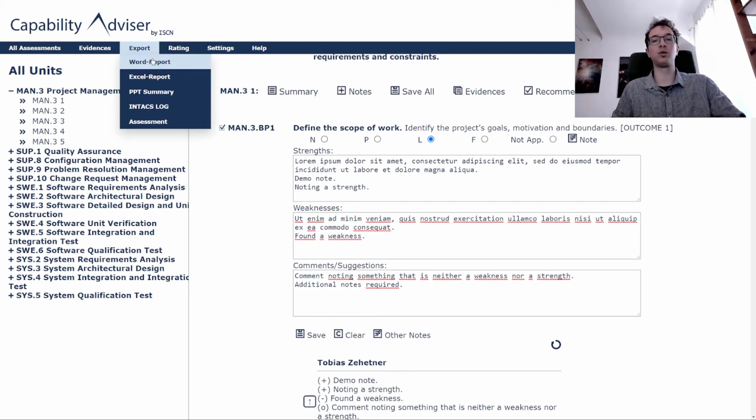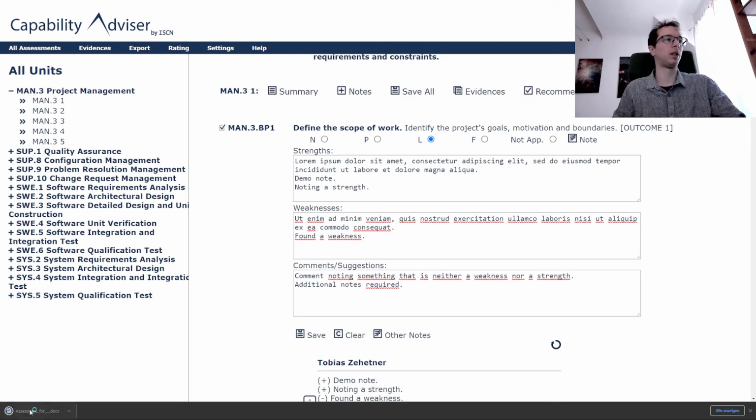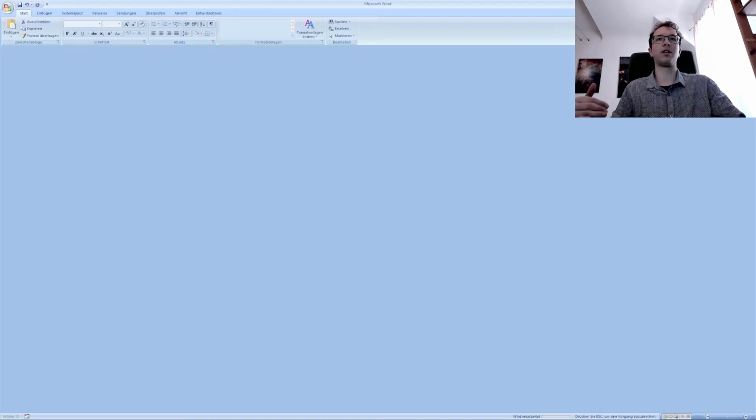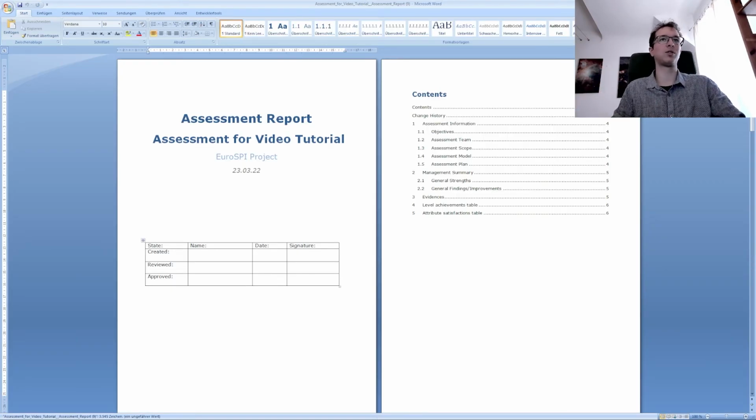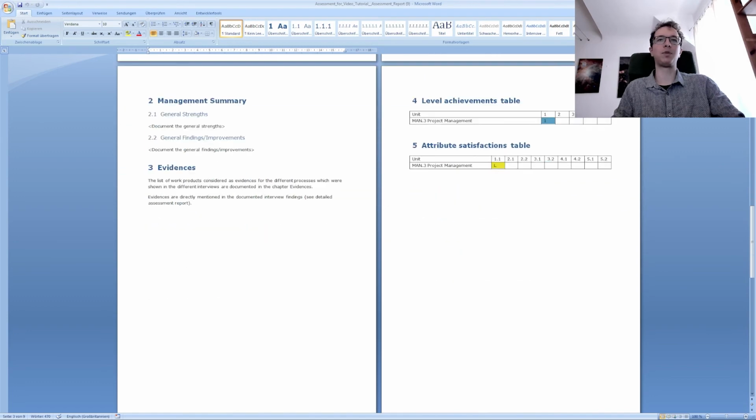Exporting works similarly to how I've shown it in the exports video. We open up our Word report window, and instead of myself, the demo assessor, I will deselect myself. I will select report assessor. Again, use the organization template. I click export, and now this is generated from the report assessor instead of myself, but the contents are the same.